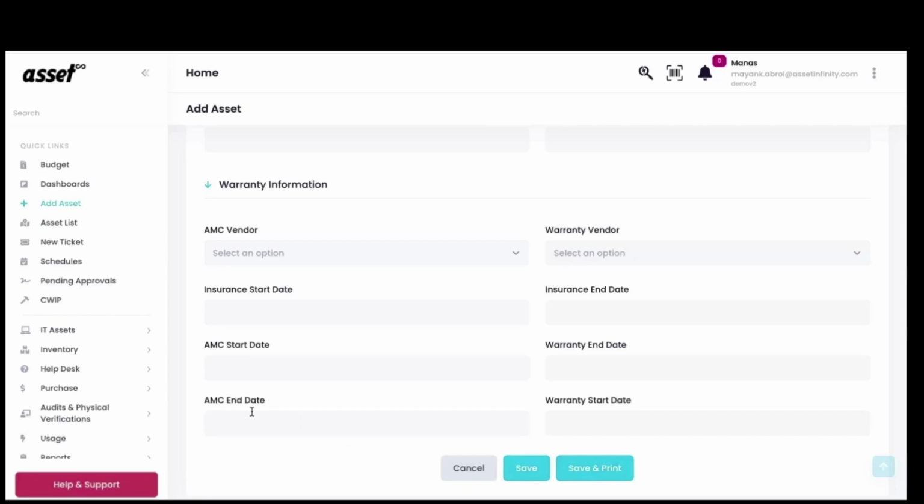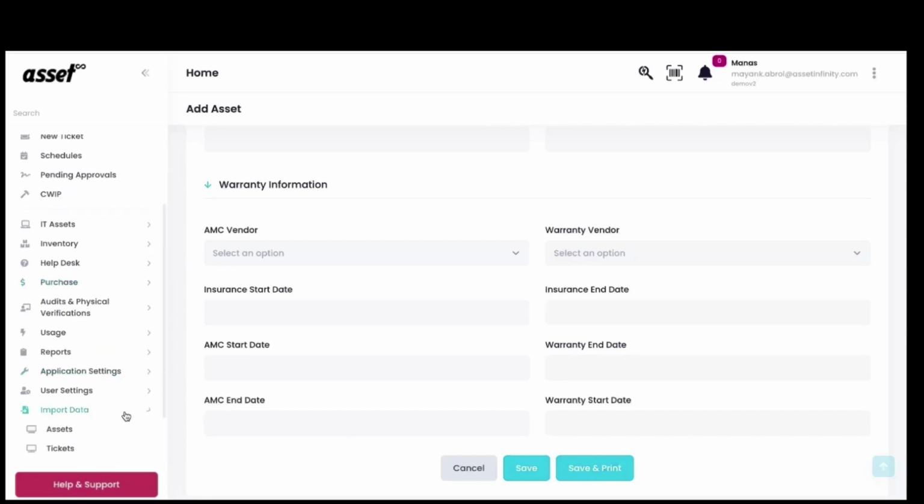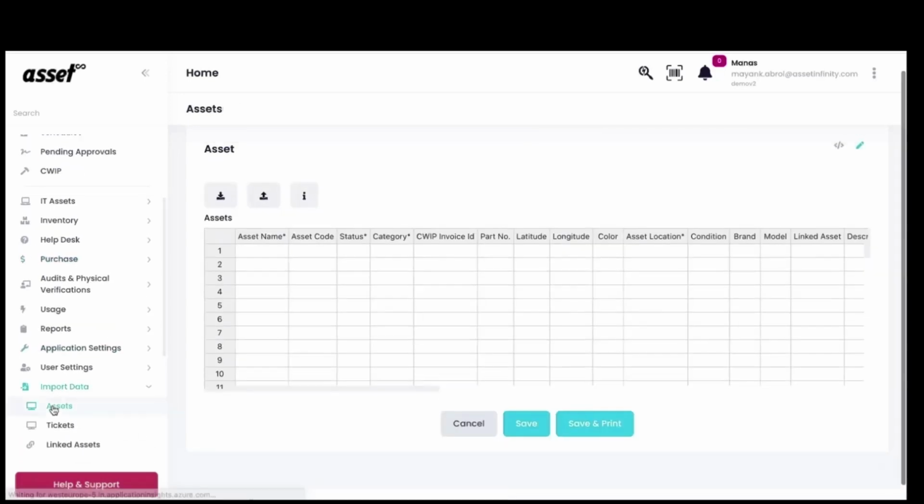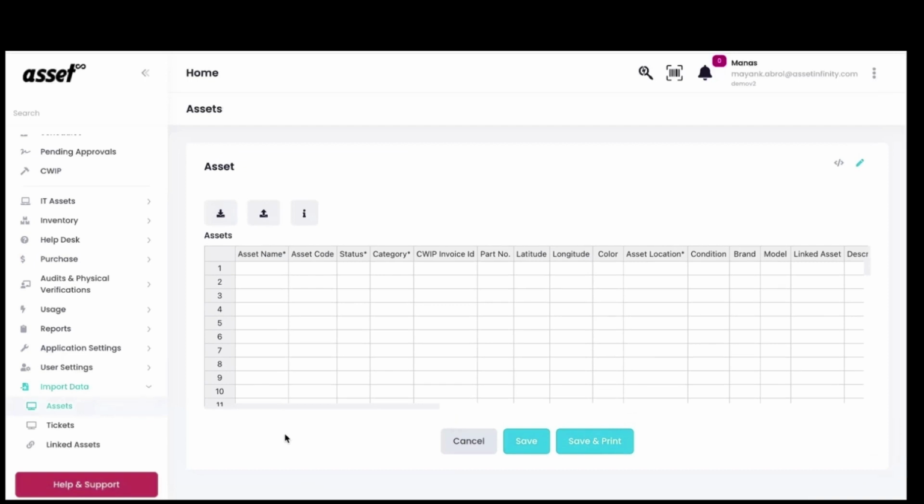For that, we have to go into the Import Data section and open up the Assets section. Here we can see that we can add the data from multiple assets at once.